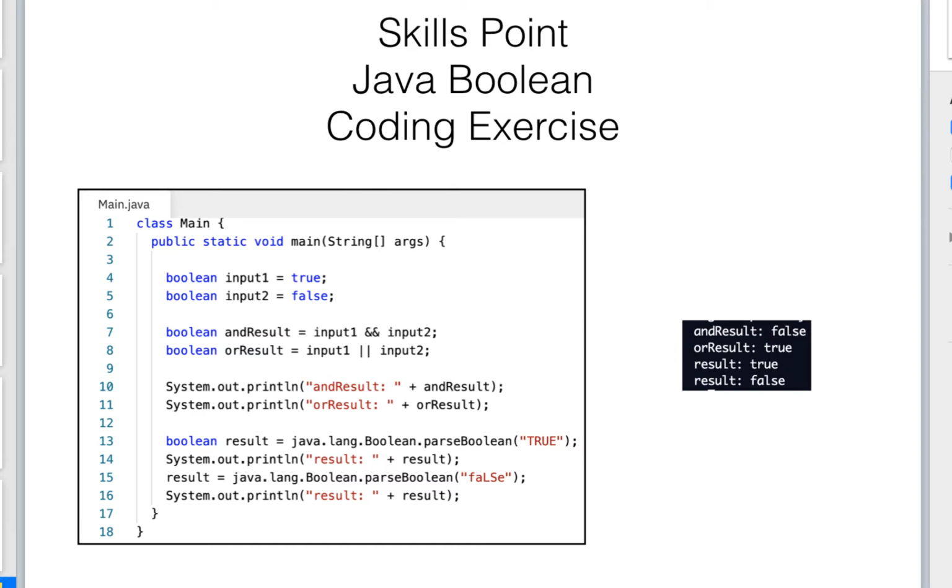And we display those. You can see on the right side of the screen, we see the output. The AND result is false, the OR result is true.